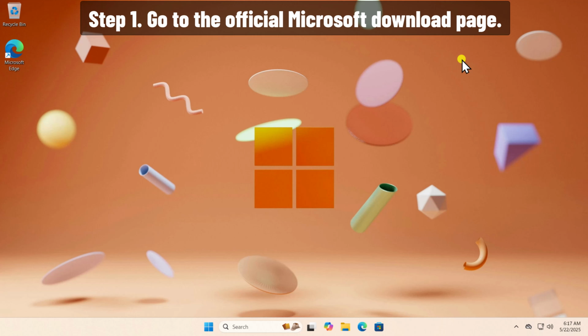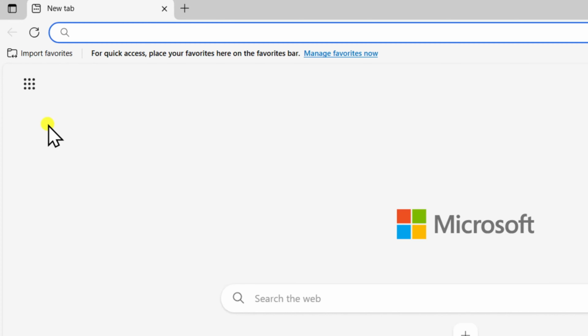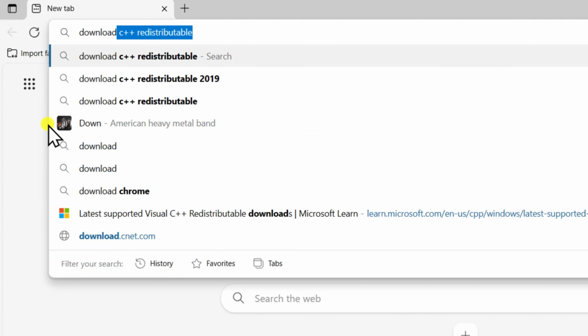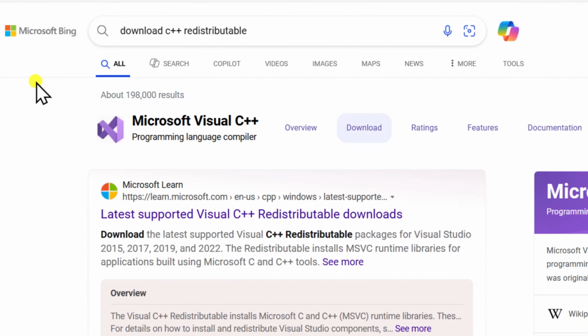Step 1. Go to the official Microsoft download page. Open the browser. In the address bar, type Download C++ Redistributable and press Enter. Make sure you are selecting the same download page.